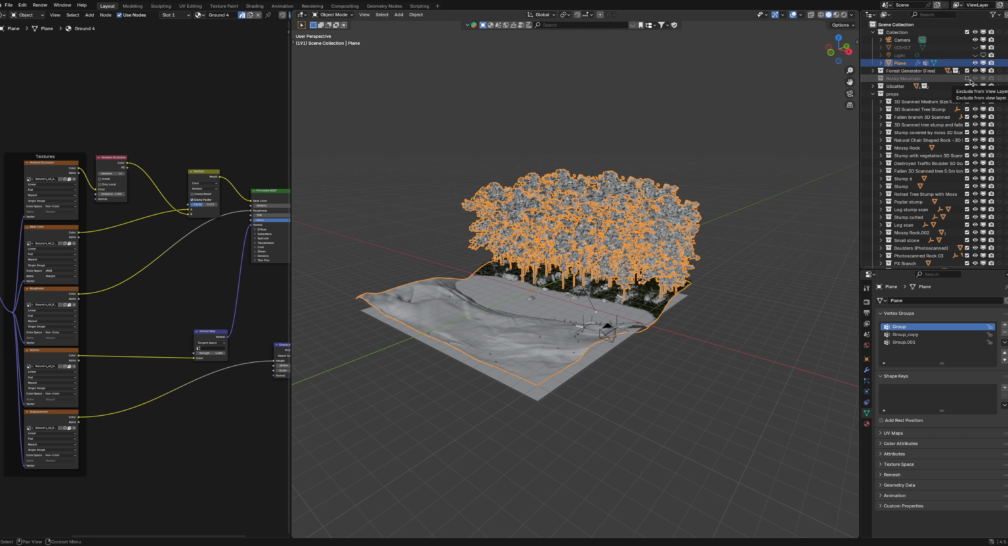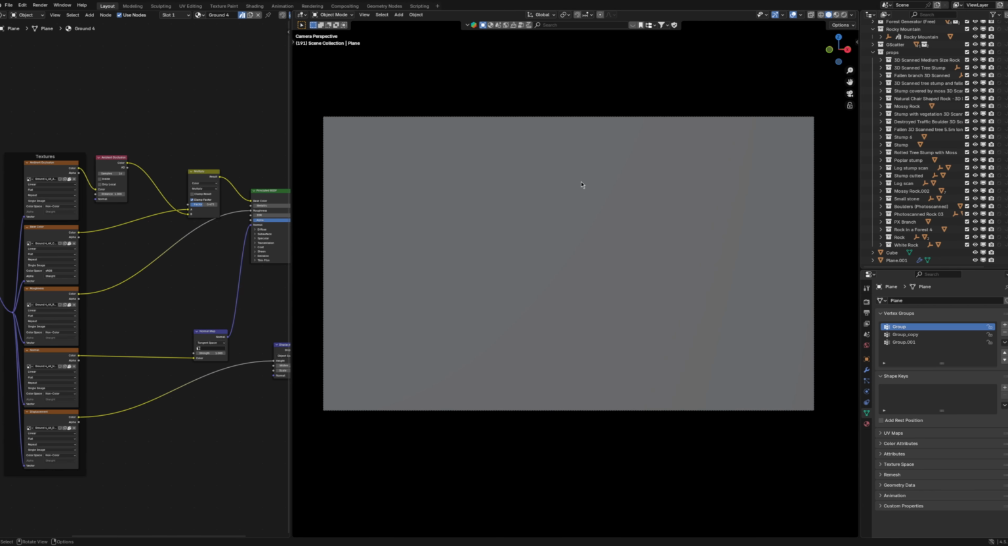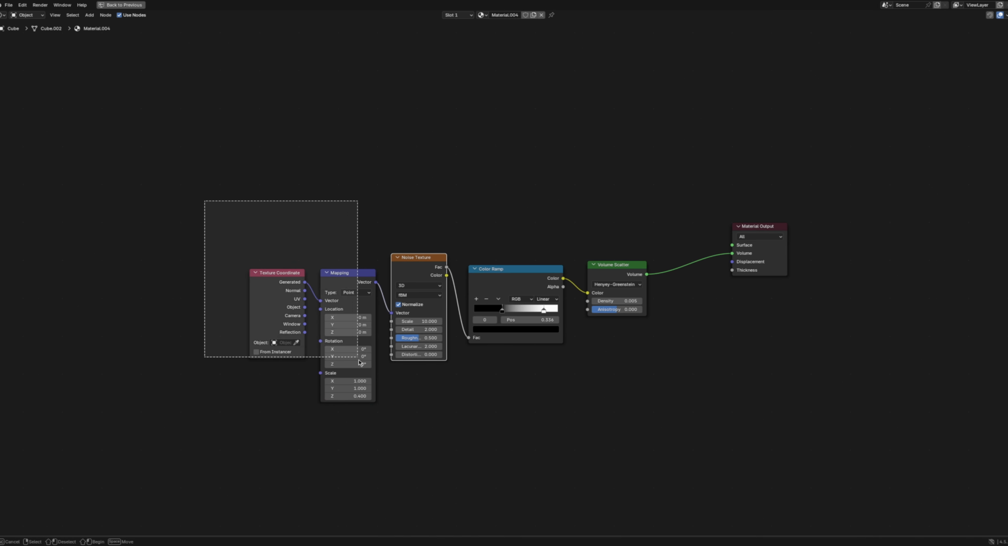And lastly, I took a mountain from BlenderKit and added it at the back to cover up the background. I also added a cube, and for that cube, I added a fog texture. Let me show you the fog texture: volume scatter, color ramp node, noise texture, texture mapping coordinates. Simply these three nodes, that's all. You can use this node setup if you want.